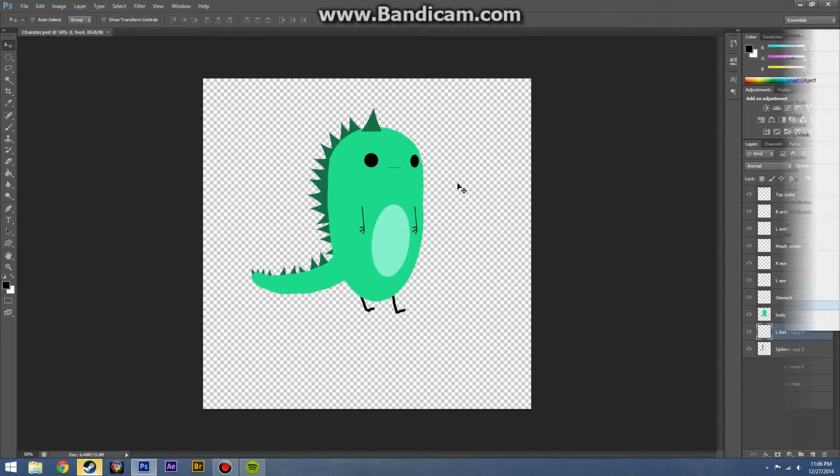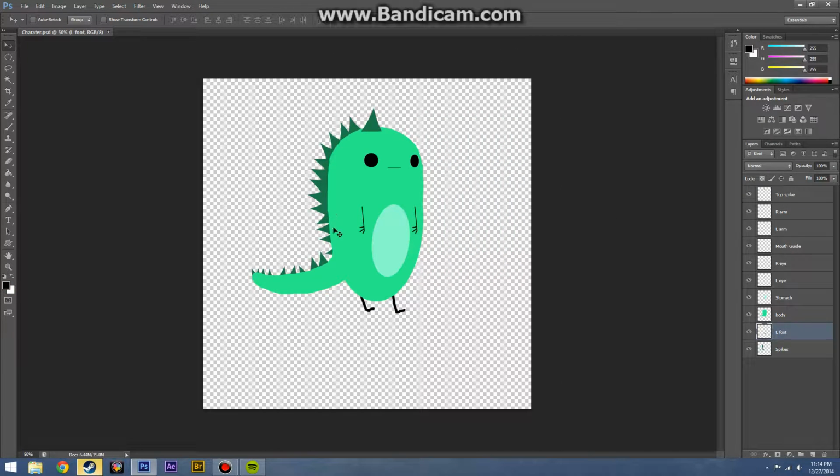Alright, so after a very long and tedious process of constantly copying and pasting basically all of those spikes, by God, that was a challenge. The struggle was real. But after that, we are going to put in the final layers of L-foot and R-foot, left and right foot.